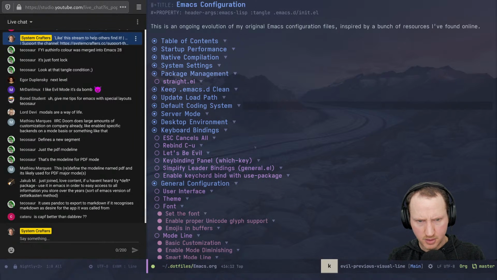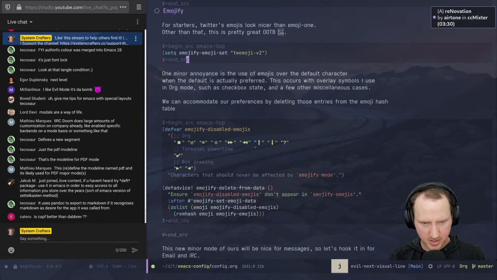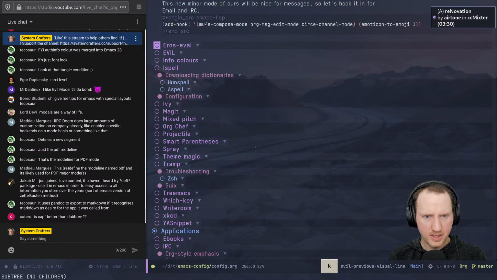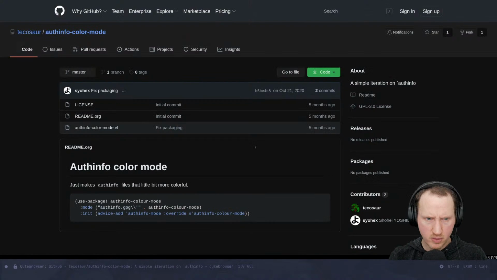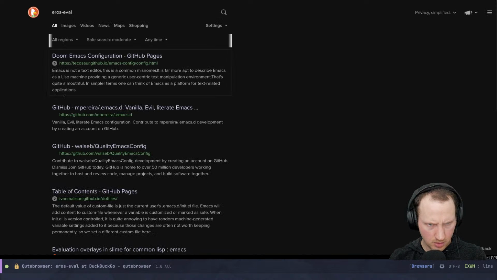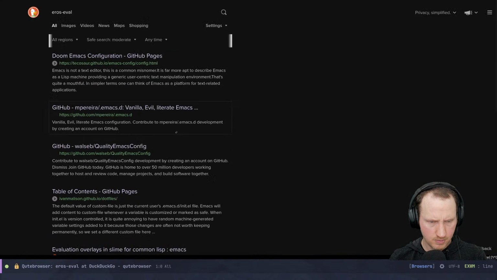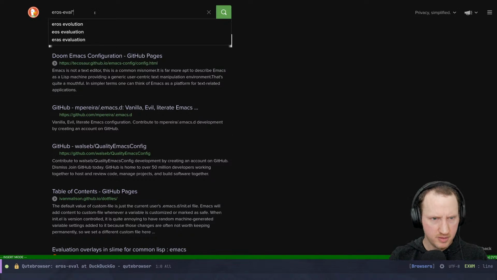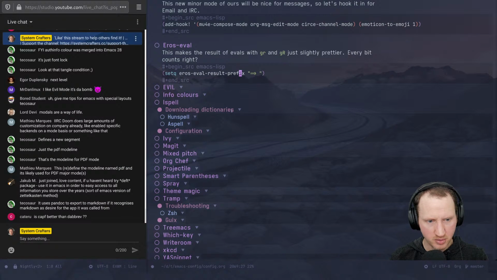Okay, this is my config now. We're not detecting my config, so let's go away. Eros eval makes the result of. Oh, okay, that's cool. I've never heard this before. Eros eval, but I think I know what this means. Did you write that? Maybe is that why it's not showing up on packages? Probably. I think I saw that in your Lisp folder.